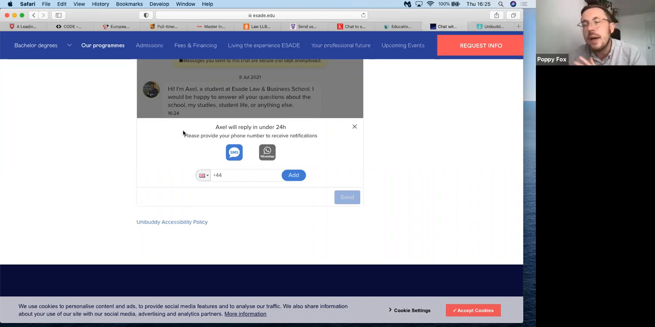And again, it's the same benefit. The prospect sends a message, they may move on, start doing something else, but within a couple of hours, they'll be getting a response. They'll be getting notified on their phone via text, WhatsApp. They click on the message and it takes them directly back into the chat.